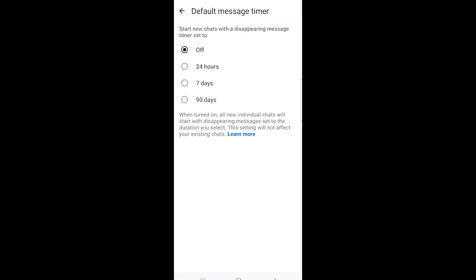It means when you send a message, and if we select 24 hours, then after 24 hours our message will be deleted automatically. If we set 7 days or 90 days, so it's up to you. So this is a global feature.